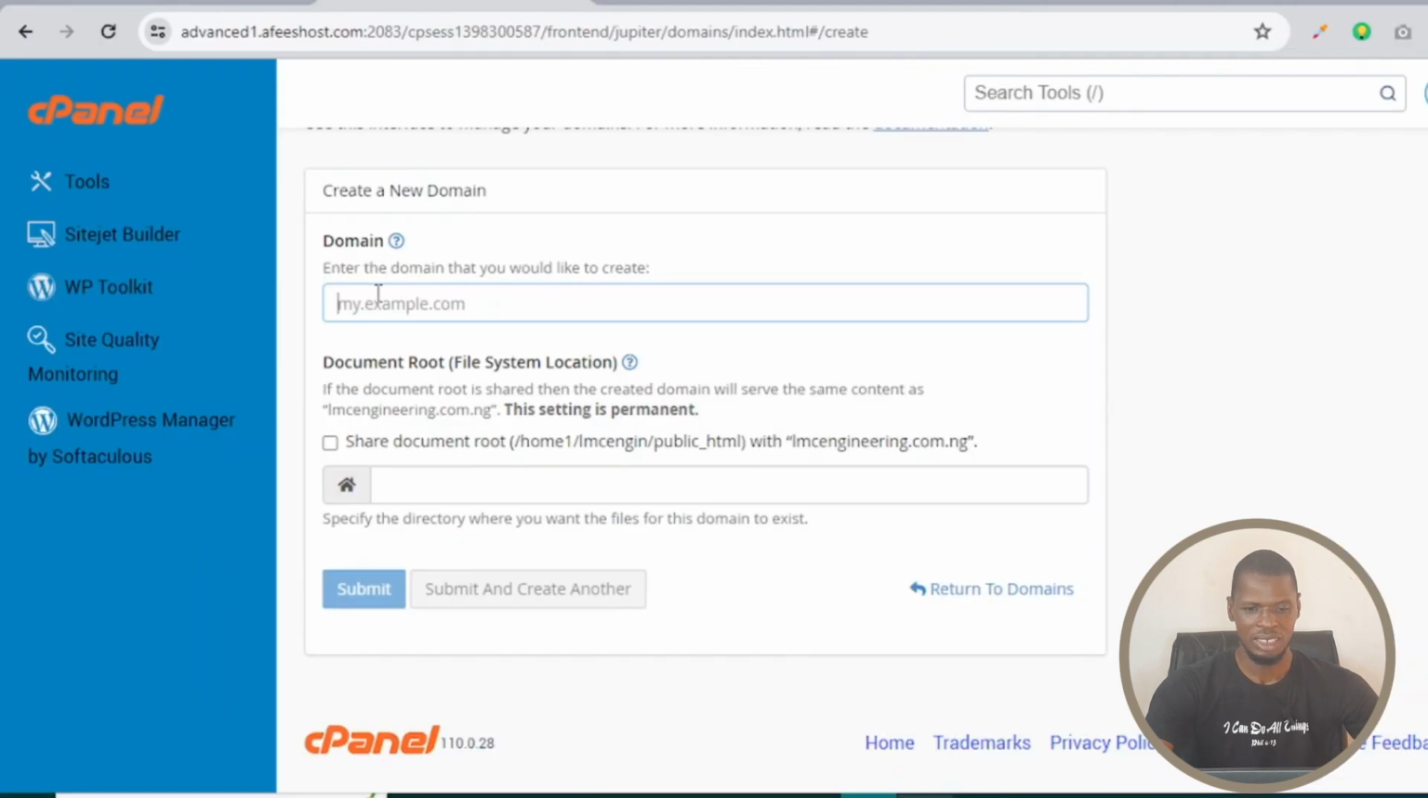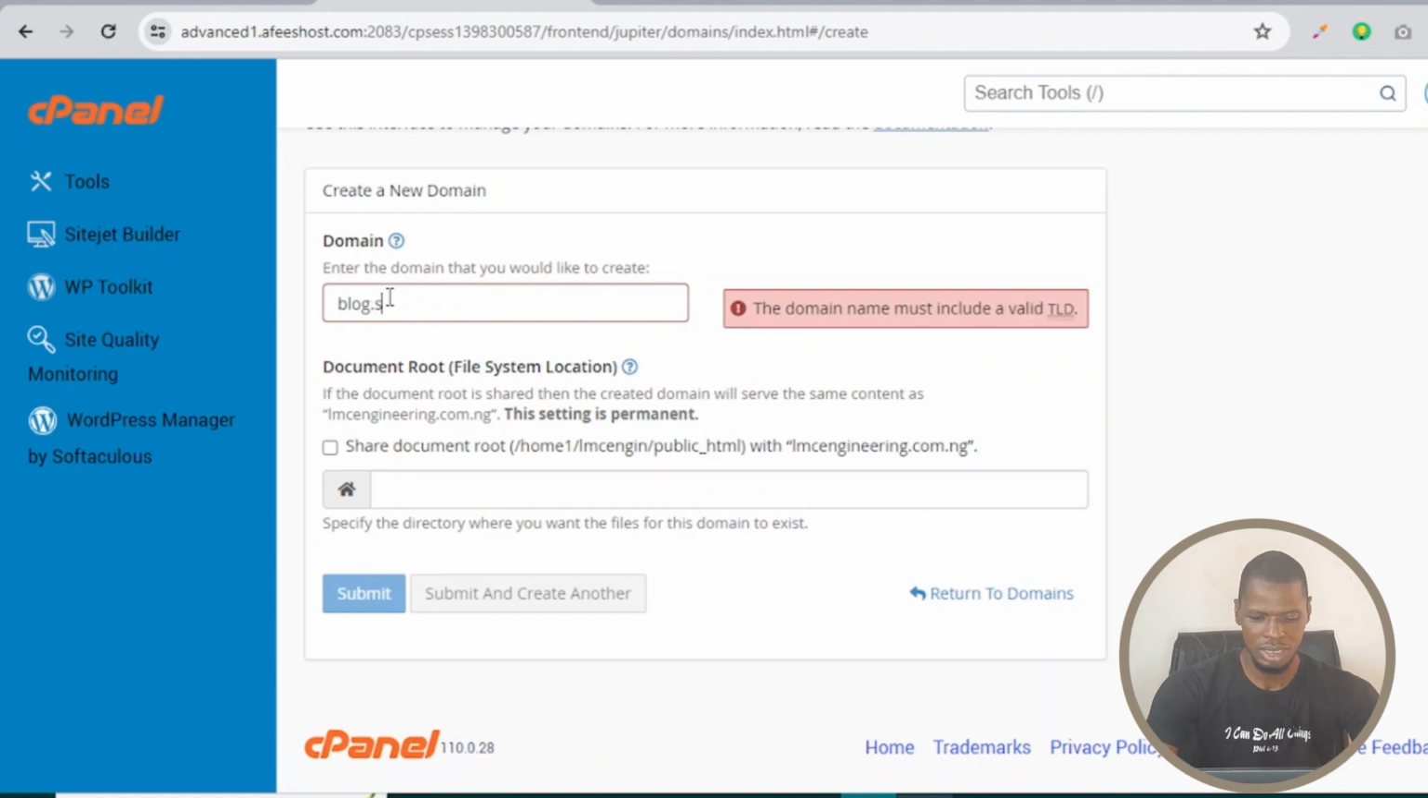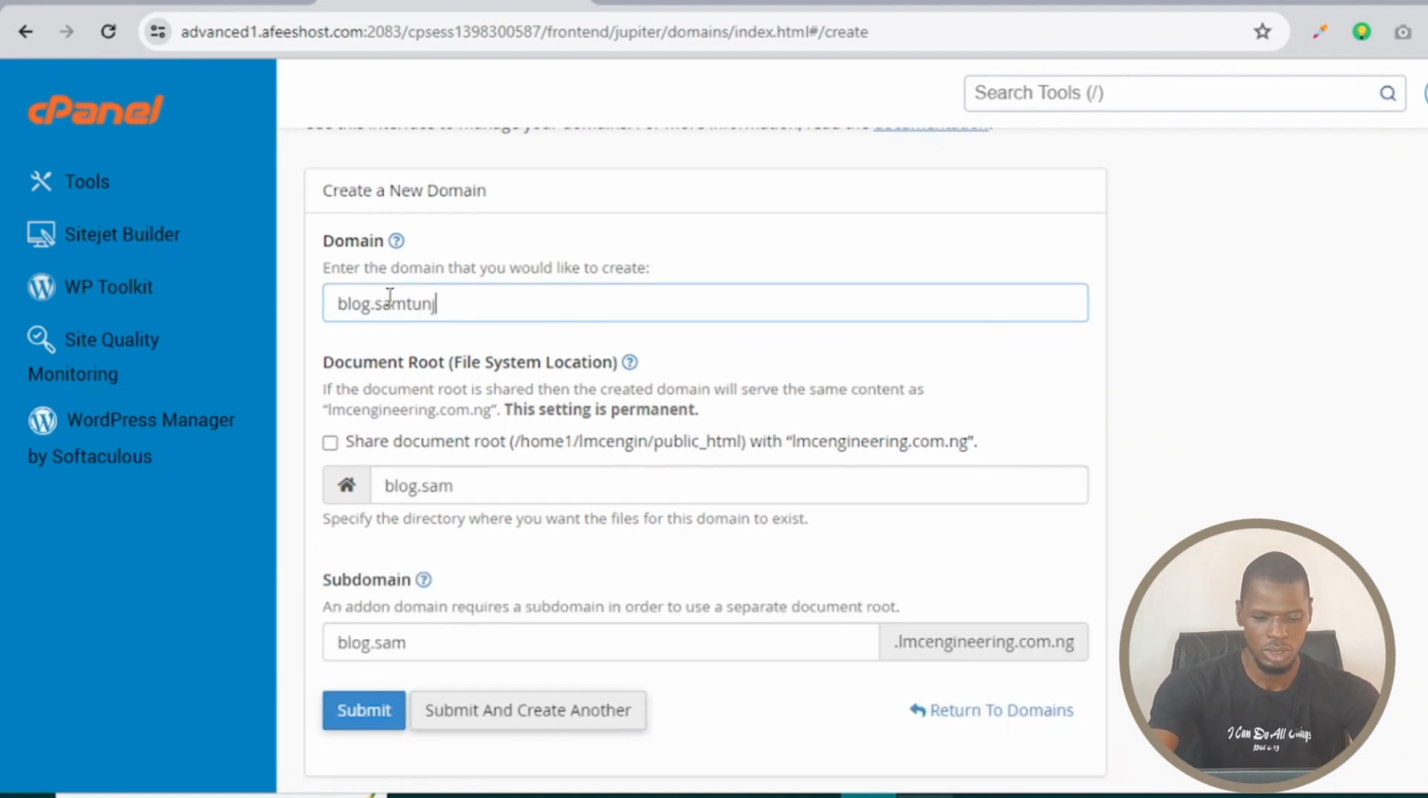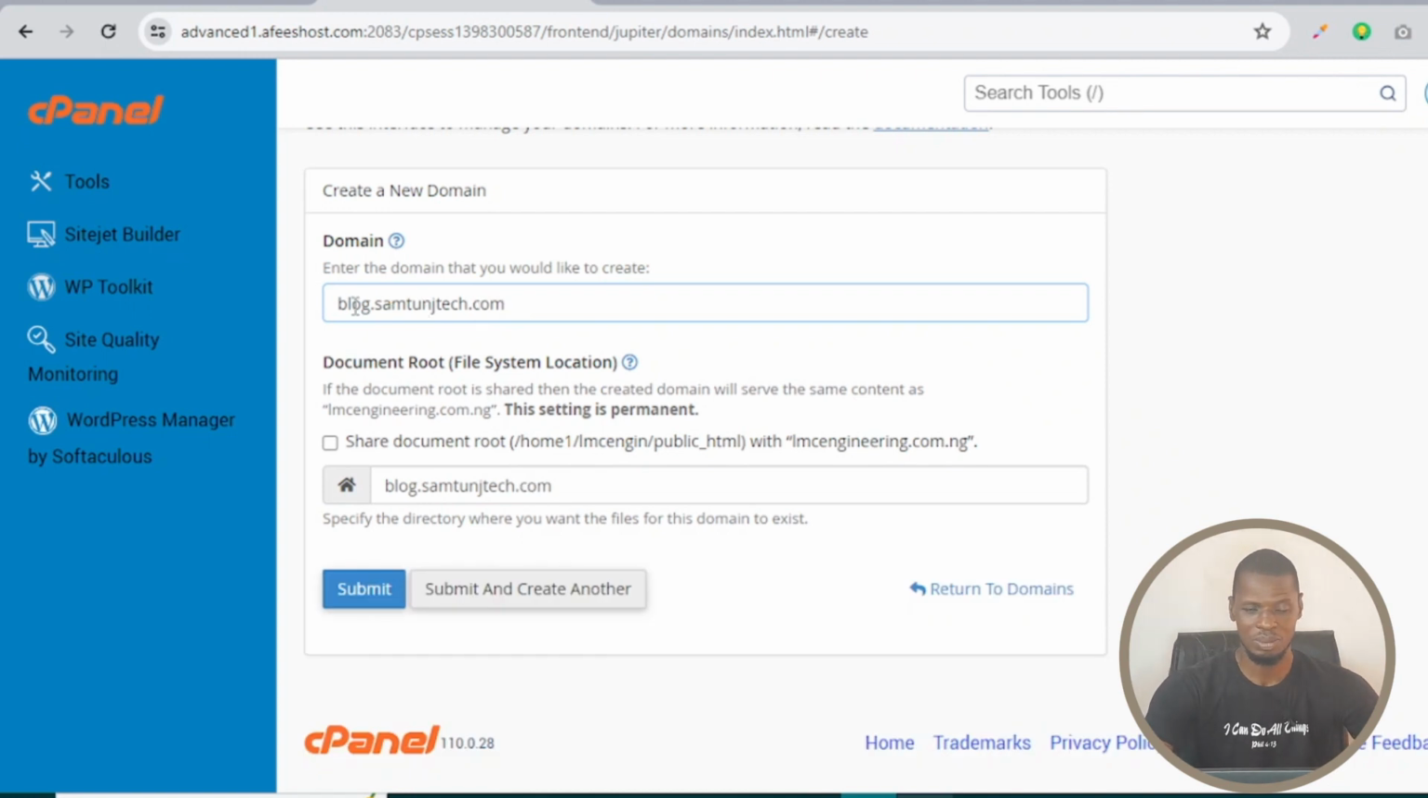And under domain, you will actually have to input your subdomain. Now, as you know, a subdomain is anything that comes before your website's domain name. So for my example, my website domain name is softaculous.com, and I want to create a blog, and I want to create this blog on a subdomain. What I'm going to type is blog.samsungtech.com. So that is my subdomain.